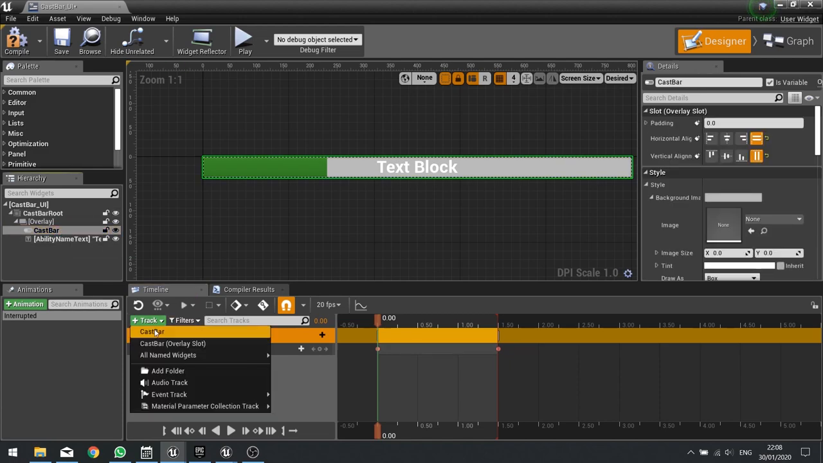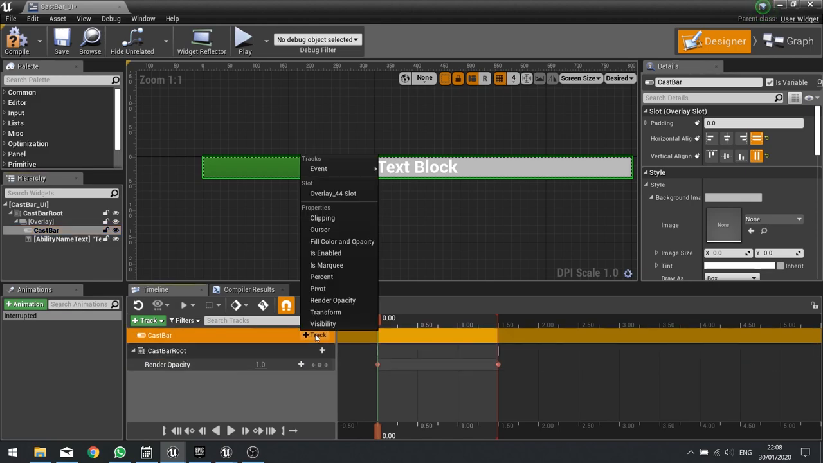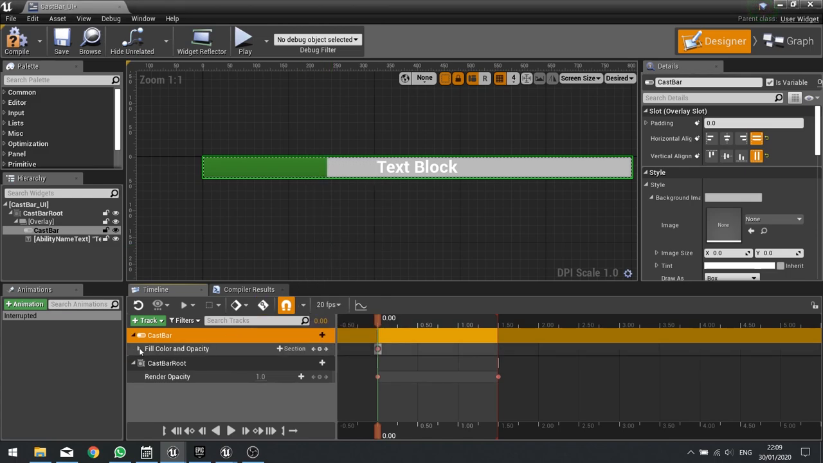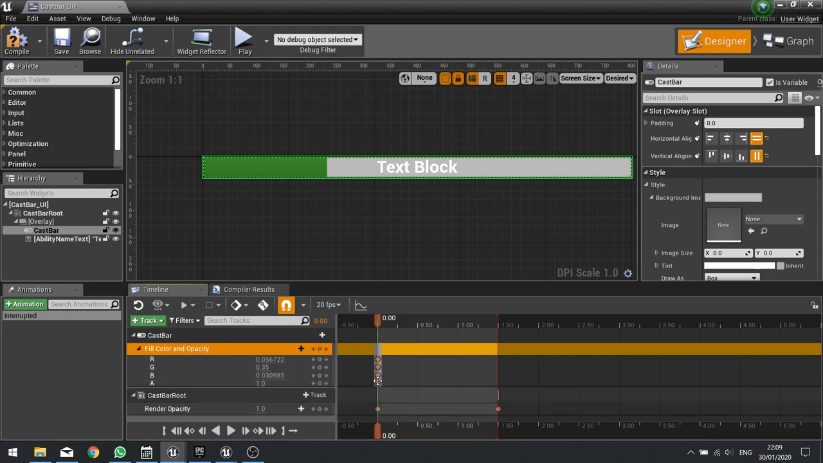Next, we're going to make the cast bar itself. We're going to go add track, cast bar. And on the cast bar, we're going to add a track to this as well. And I'm going to change the fill color and opacity. And at start, we're going to change its color to a different value. And I'll change it to mostly red. So I'm going to put green at 0 and blue at 0. And at red, we're going to increase up like so. May want to add a little bit to the other ones to make it a lighter red. We'll go for a 0.1 and a 0.1. There you go. And that'll do nicely.